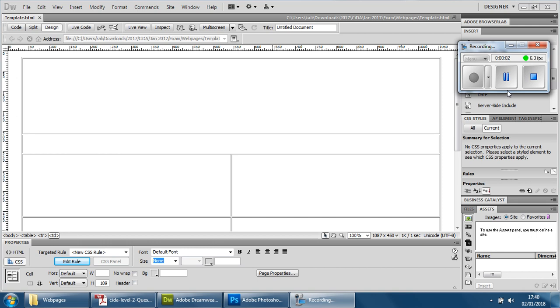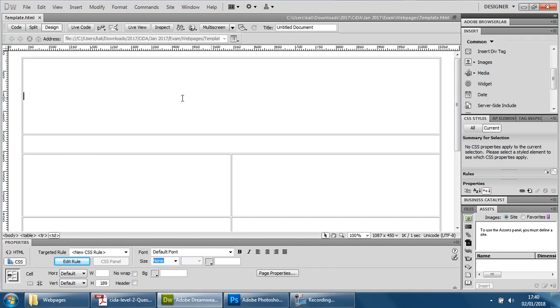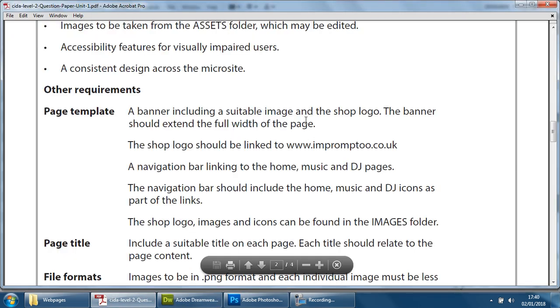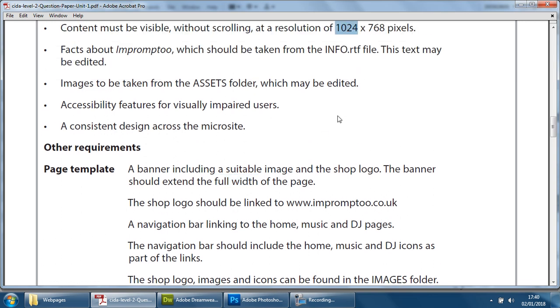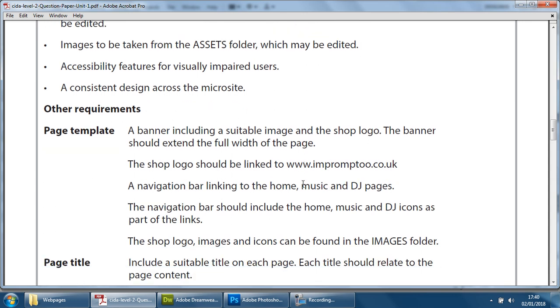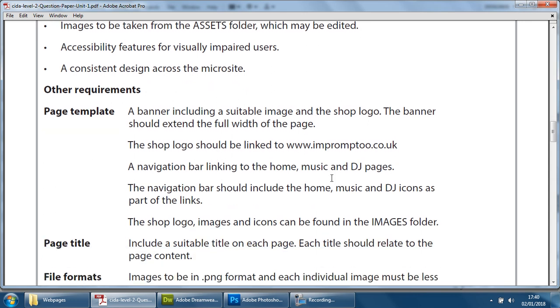The next thing you want to do is create a banner, which is going to go in this area here at the top. Now we know that the banner must be the full width of the page, and we know that the full width of the page is 1024. They can't go any longer than that. So the width is all sorted for us, it's been given to us. However, we don't know the height, and that's really down to us. It's up to us to decide how tall or what kind of height we want for the banner.